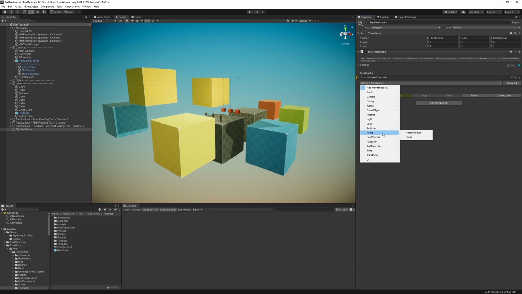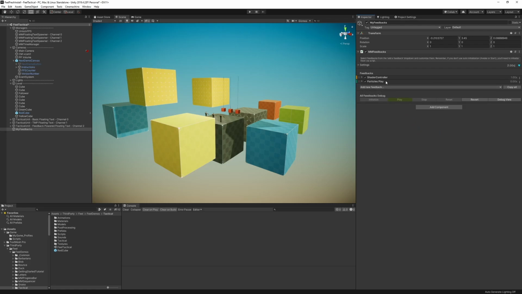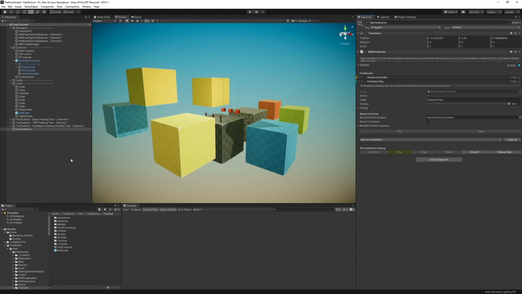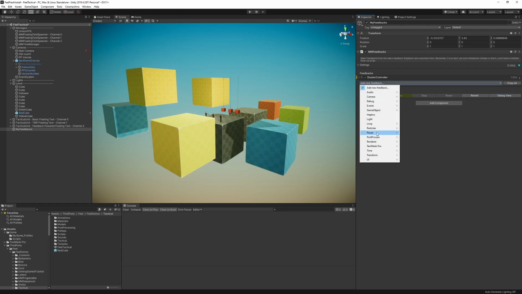The pause and the loop are going to be part of one more tutorial. Particles, fairly simple. Instantiation would be just like when we were instantiating objects earlier. Particles play simply requires that you have a particle system in your scene set to burst mode, and you drag it into this slot and it plays the particles. What else? So loop is going to be covered later. Light, I think, was in another tutorial.